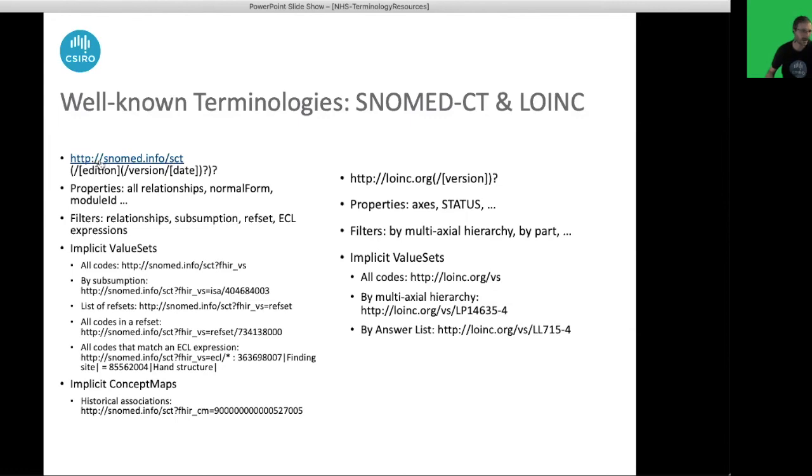So for the UK edition, for example, this will have the edition code, which is 838 something something something 107, and then slash version slash 2020 0930 or something like that. There's a bunch of properties that are defined for SNOMED CT. It's actually a very, very large set.